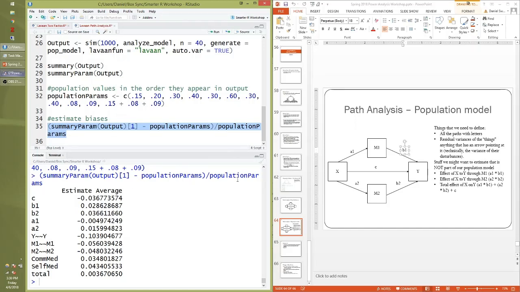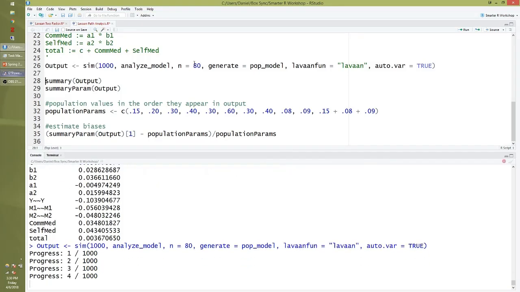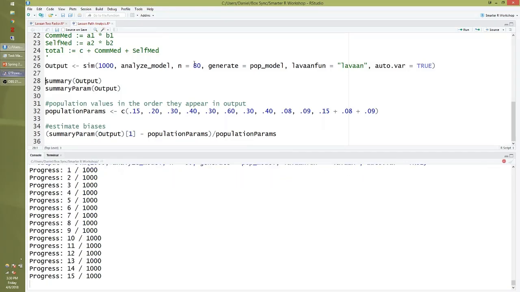0.02, 0.03, 0.04. The Y variance is not great. That's 0.1. It's sort of in that range we talked about before, because we don't really care about estimating the error variance that well. But our power is garbage, right? We saw that earlier. So we have to maybe go up to, I don't know, 80 and just run it again and see what happens.